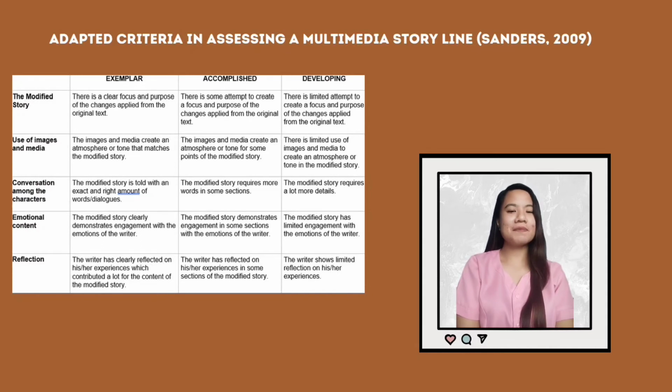Number 4, we have the emotional content. You can get the exemplar if the modified story clearly demonstrates engagement with the emotions of the writer. Accomplished if the modified story demonstrates engagement in some sections with the emotions of the writer. And developing if the modified story has limited engagement with the emotions of the writer.